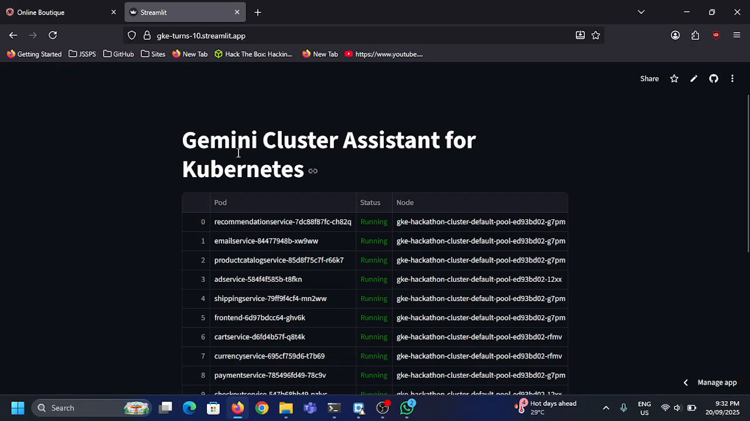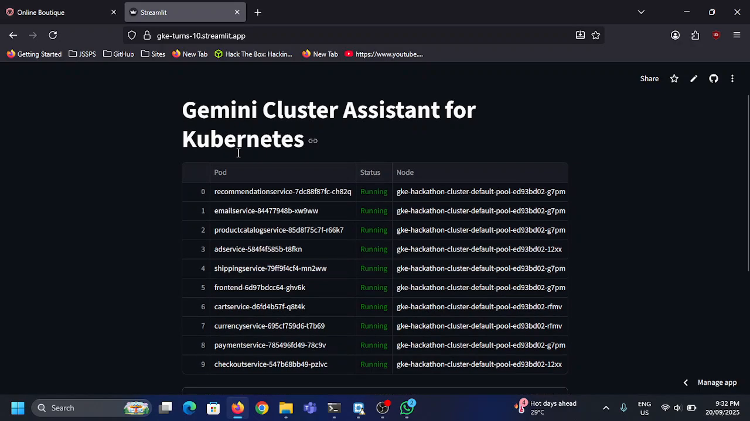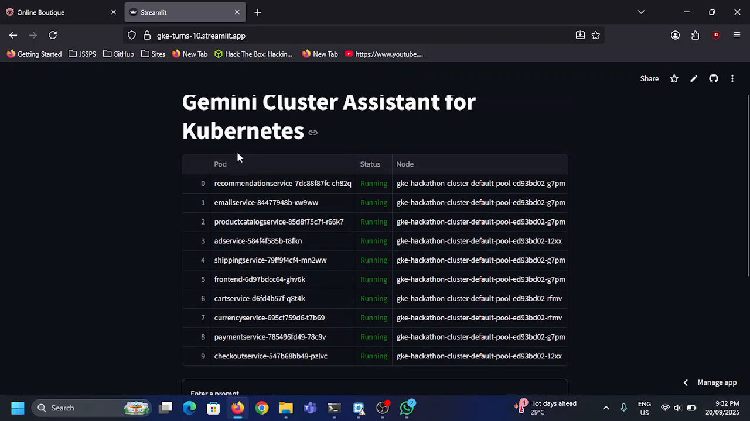For this hackathon, I have made a cluster assistant for your Kubernetes cluster using Gemini. What I've done is basically integrating the Gemini API into an application that I've made, and with this application, you can ask for information about your cluster or even perform actions in your cluster. The main website is hosted on gke-turns-10.streamlit.app, as you can see on my screen.